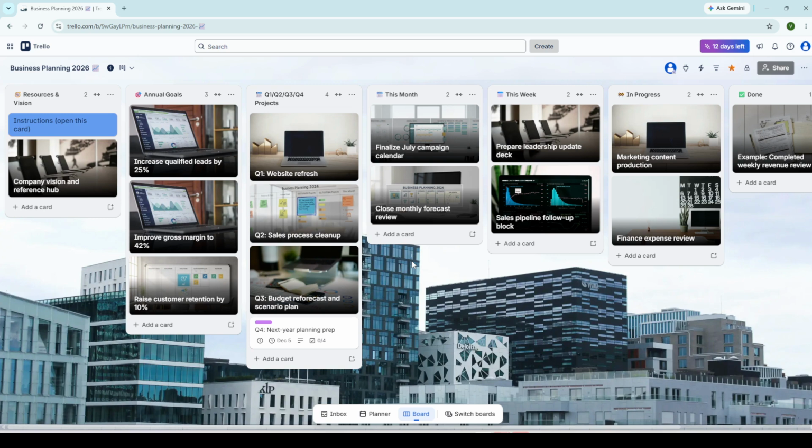So let's do a quick recap of what you've built today. You created a dedicated workspace and a board named with the current year. You set up your core lists in a strategic flow, from Resources and Vision all the way through to Done. And you populated those lists with rich, customized cards that include due dates, checklists, and clear labels. This system gives you a single source of truth for your entire business, from your highest aspirations down to what you need to do before lunch.